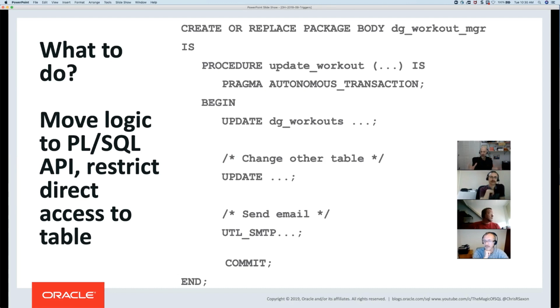And putting these PL/SQL APIs around the core activities against that table and restricting as much as is possible or workable for you in terms of access to those underlying tables, you'll gain a lot of the benefits.